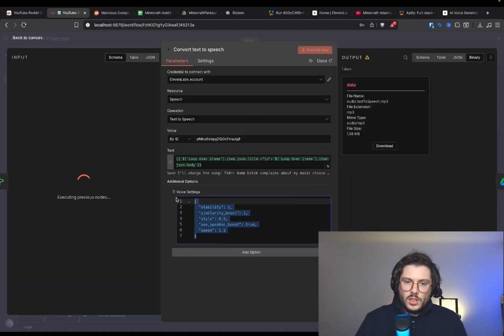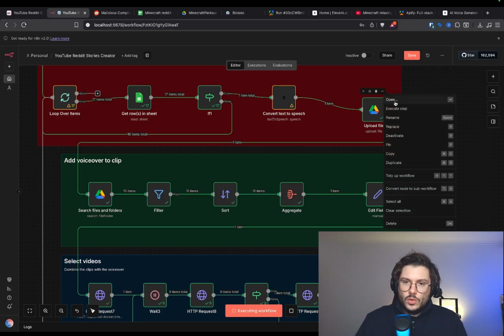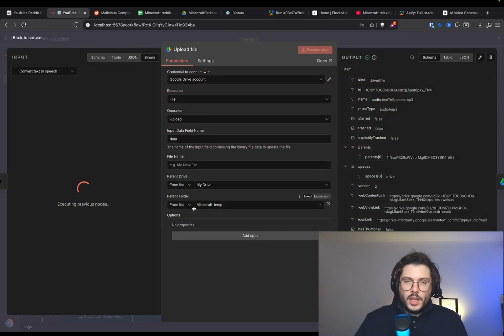After that, there are some settings. You can either copy them or ignore them. They just change a little bit of how things are. For example, I increased the speed a bit. I'm using a bit of style exaggeration, and the rest is as is. So when this node runs, you actually get a file like this, which is the output, which will be an MP3 with a voice. And then we take that and we upload it to our Google Drive. Again, if you don't know how to configure this, I have a video showing it, but it's a one-time setup.